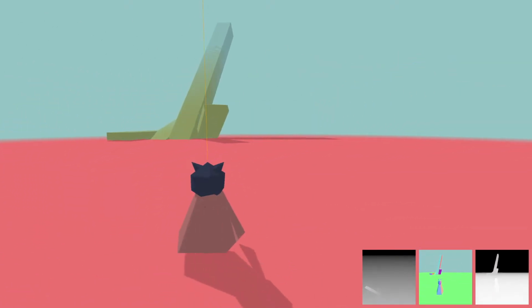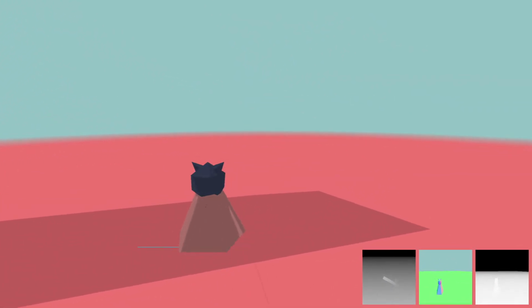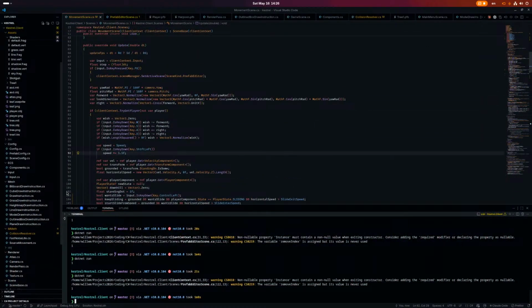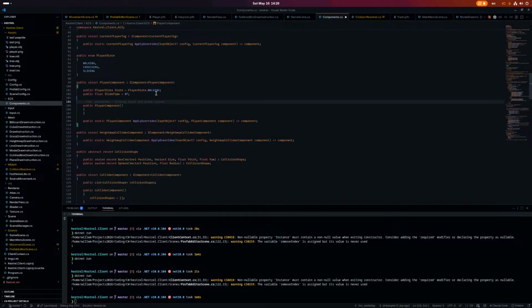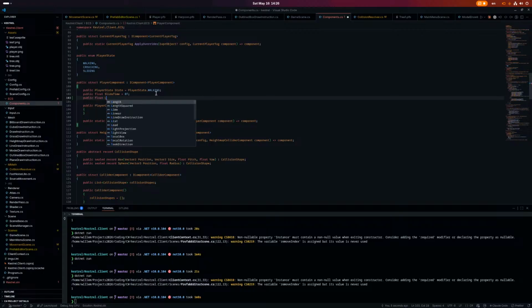I should be able to b-hop if I... I should probably add coyote jumps, to be fair. That's actually the first thing I'm gonna do. So let's save that in the player component. Float last requested jump. That should be an integer, and we want this to be milliseconds.